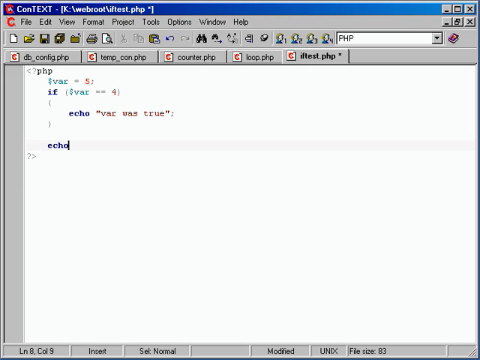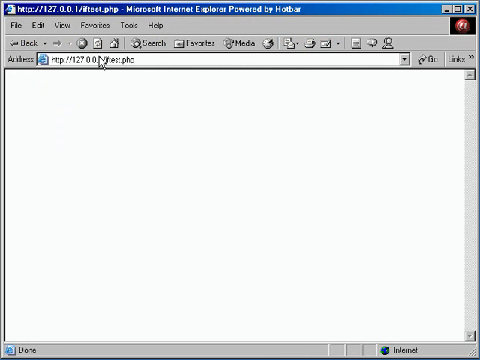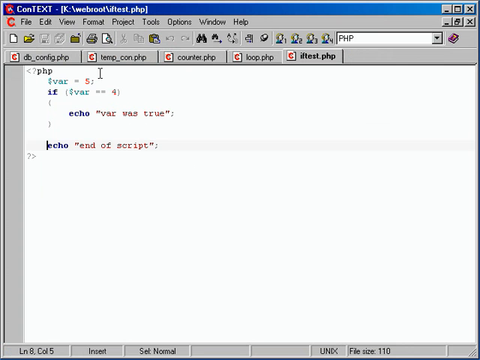So we can echo out end of script. And so what you're saying is the end of script will always be displayed now. Right, because PHP is going to do an echo, whether this did anything or didn't. We're now outside of that last curly brace and back to normal code. Sounds pretty cool to me. Let's check it out. End of script. End of script. And if you go back in there and make the test true?